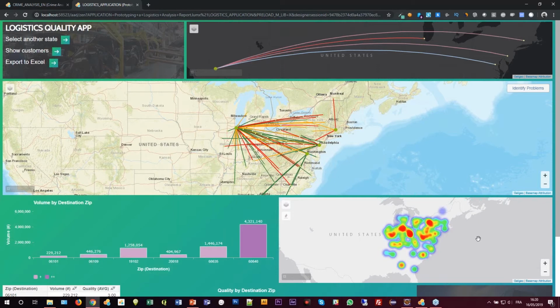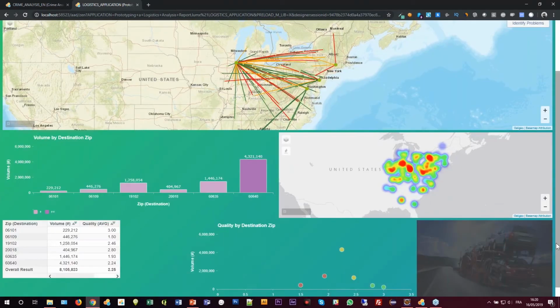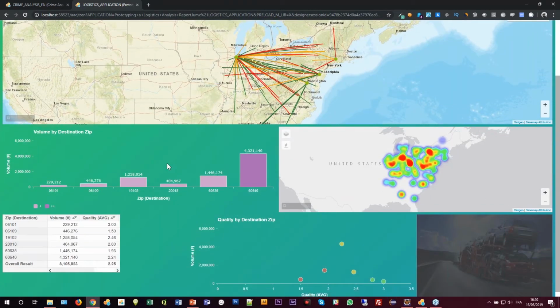I can also have a global trend using a heat map, another way to represent the data. When I have a lot of points, as you can see, there are a lot of things on the map. Sometimes you have flows that are quite overlapping each other. Here I can get a trend about the different shipments, and on the heat map, the redder it is, the more shipments have been made into these areas. And then I have other charts. For example, this one gives me the volume by zip codes. I have a table as well.